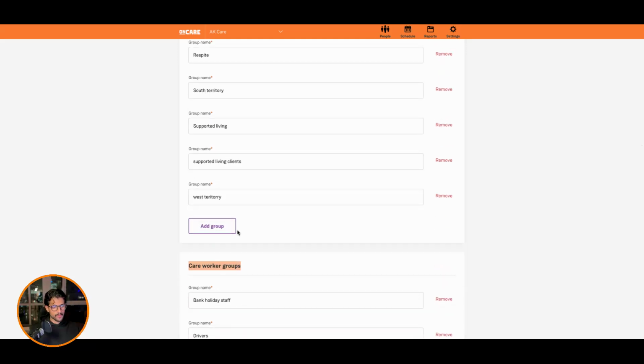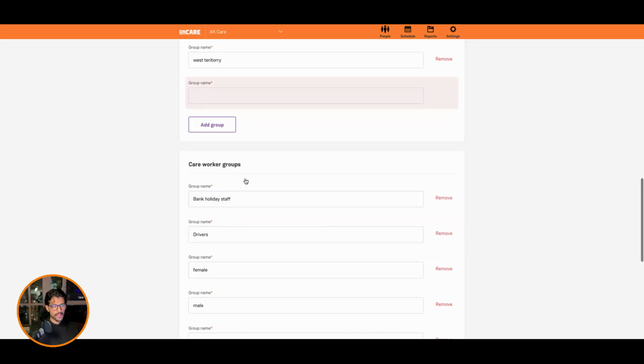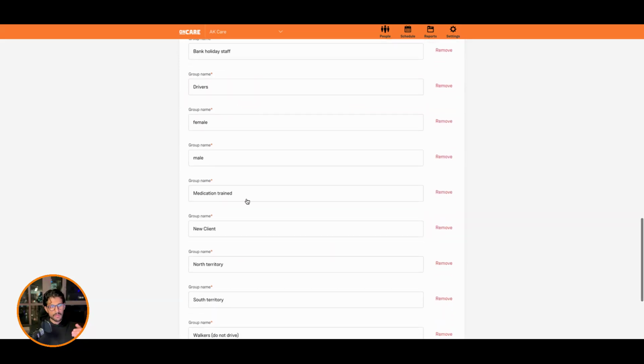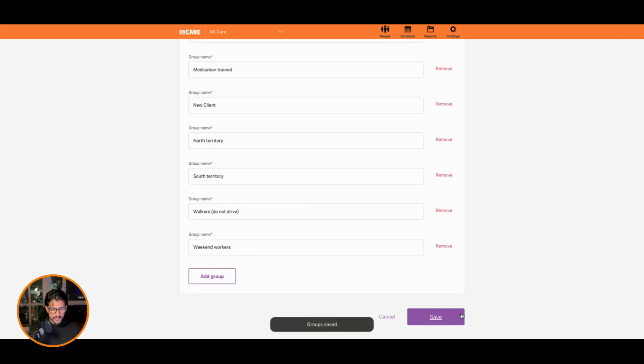Once you add these groups, you can add a group simply by just clicking on Add Group. And same for the care workers, like drivers, female, male, medication trained. You can do it according to their training certificates and different qualifications and everything like that, right? Once you're done with that, save that.